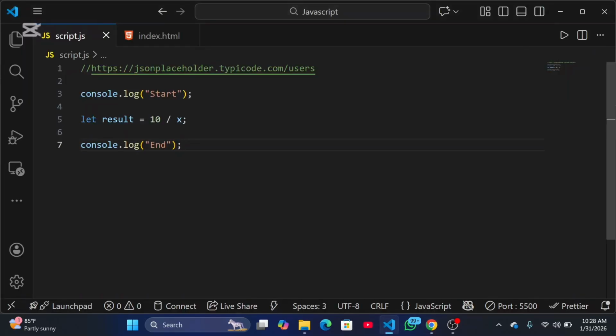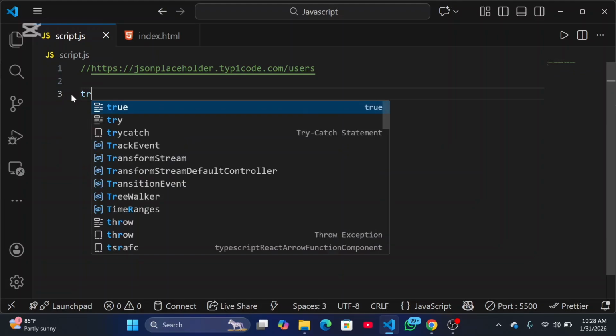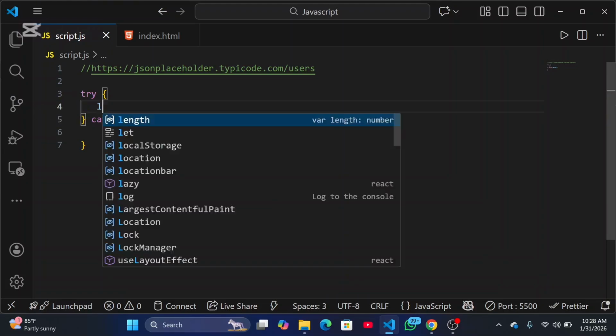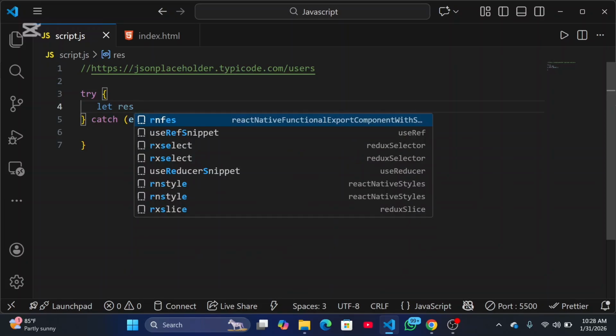So we use try and catch to prevent our application from crashing. Instead of breaking the app, we catch the error and handle it properly. So this is the basic structure for the try and catch. The code inside the try is risky code. If something goes wrong, JavaScript jumps straight to the catch.